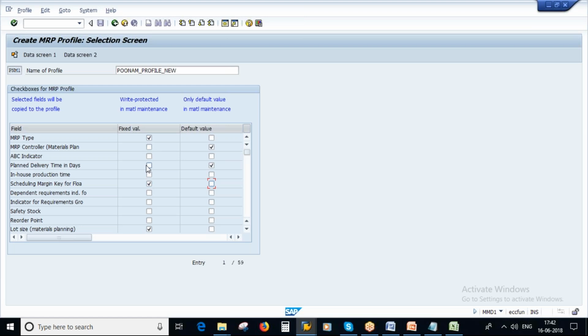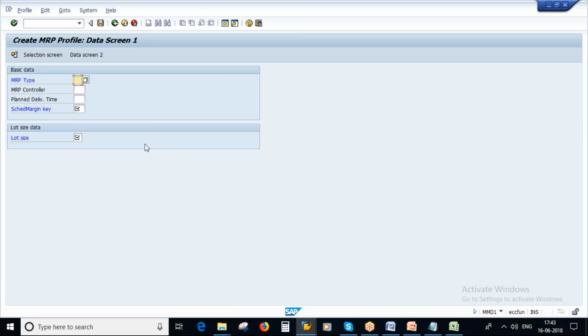Here fixed means the system will propose the data into the material master which you cannot change. They will be in grayed out mode. Whereas default value means whatever you maintain as the default value in the profile will get copied, but you can override the data. Now we selected a few fields. Now click on the button data screen. Here you see only those selected fields are displayed.